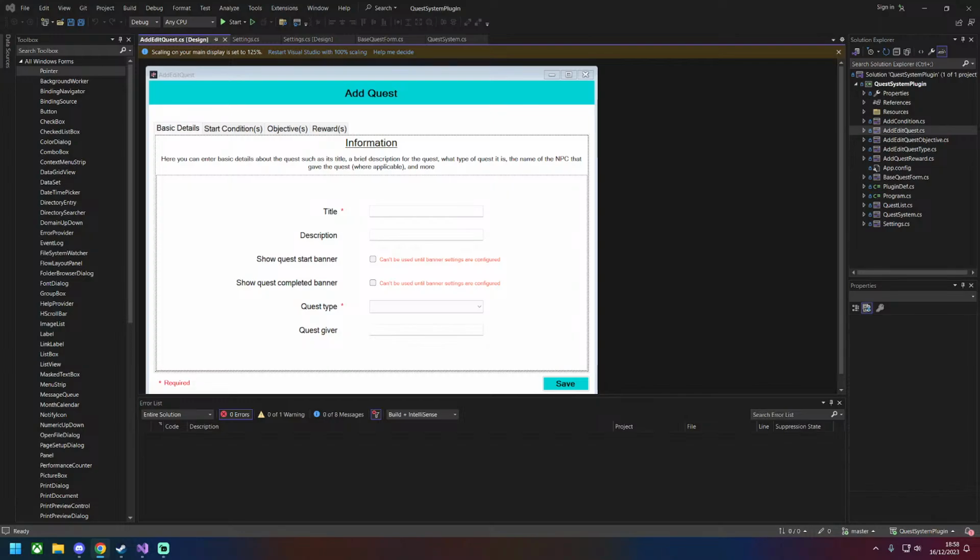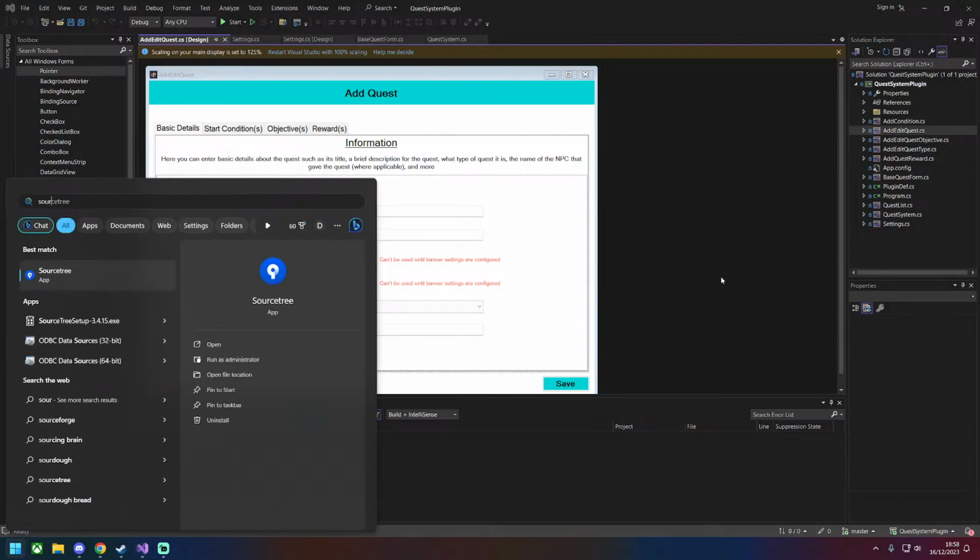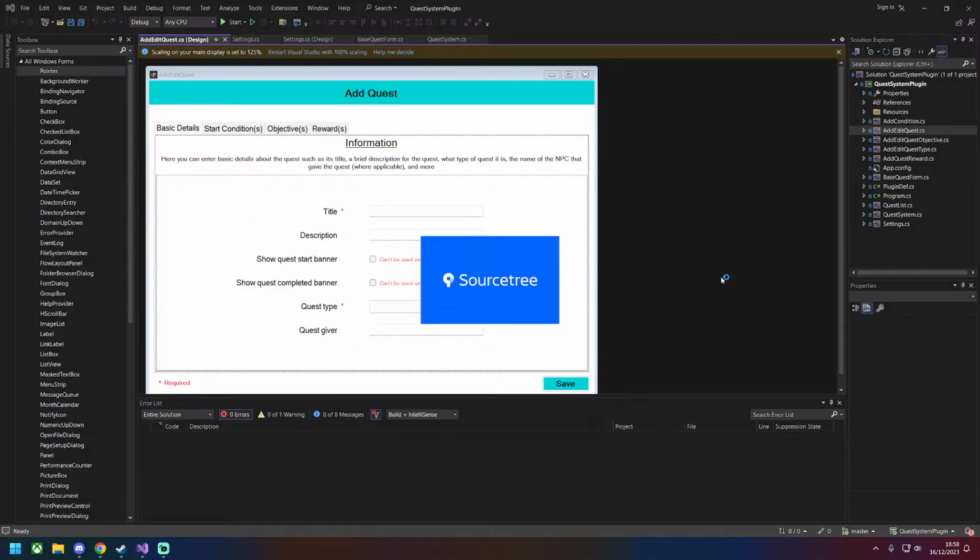Let's see, that's going to be happily trudging away in the background. That's good. Alright, let me open up Source Tree just so I can refresh myself on what I did last.